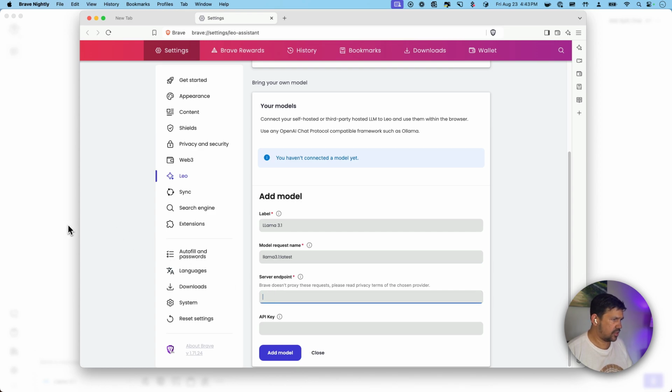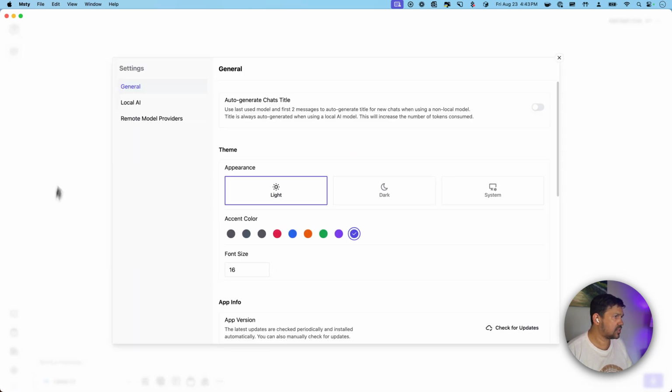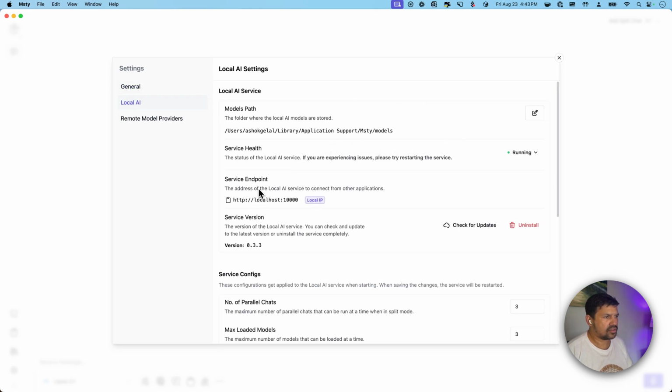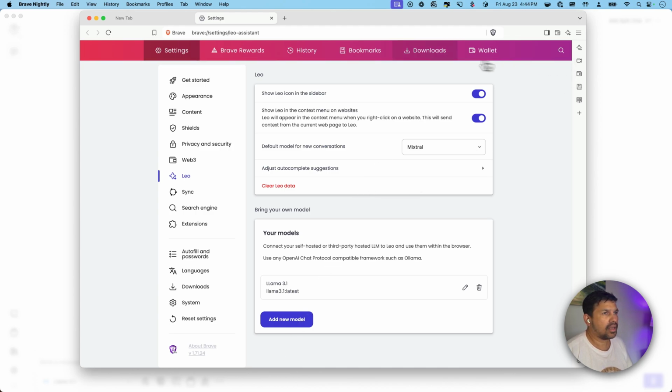Now the server endpoint is kind of tricky here. To get the host, go to settings here, then local AI, and this is the service endpoint. But that's not going to be enough. We need something like v1/chat/completions. So the name, the model ID, the host that you can get from Msty, and then the path, which is v1/chat/completions. Once you have done that, you can go ahead and add the model.